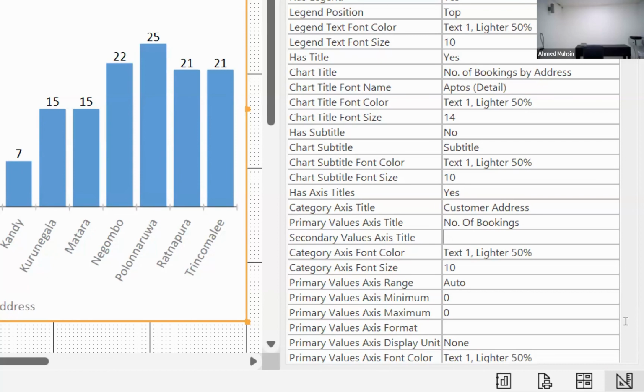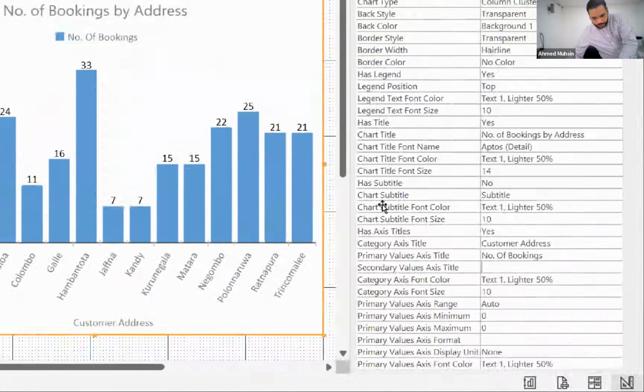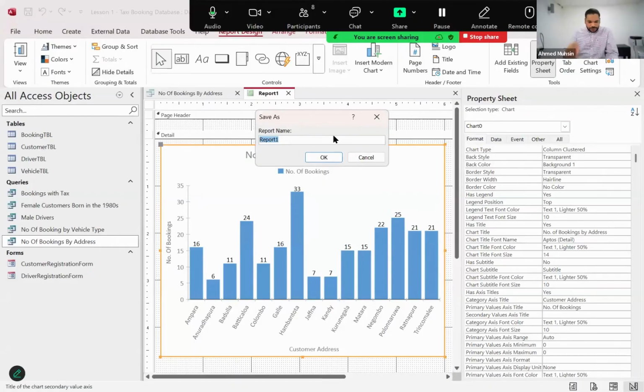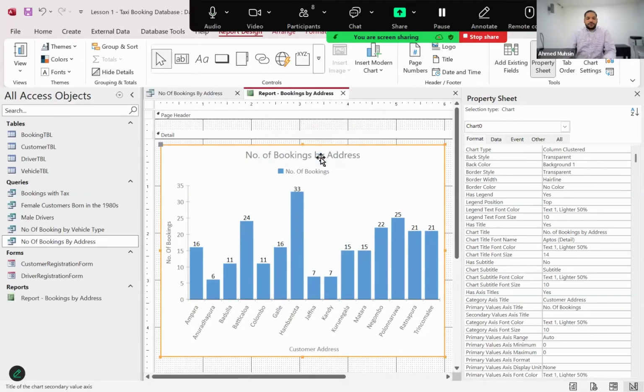Okay. Then guys, on your own, now I'm gonna complicate things a little more. Can you all save the report? Everybody save the report below. We save our report as report dash bookings by address. And we say okay. Everyone okay with this? Right.